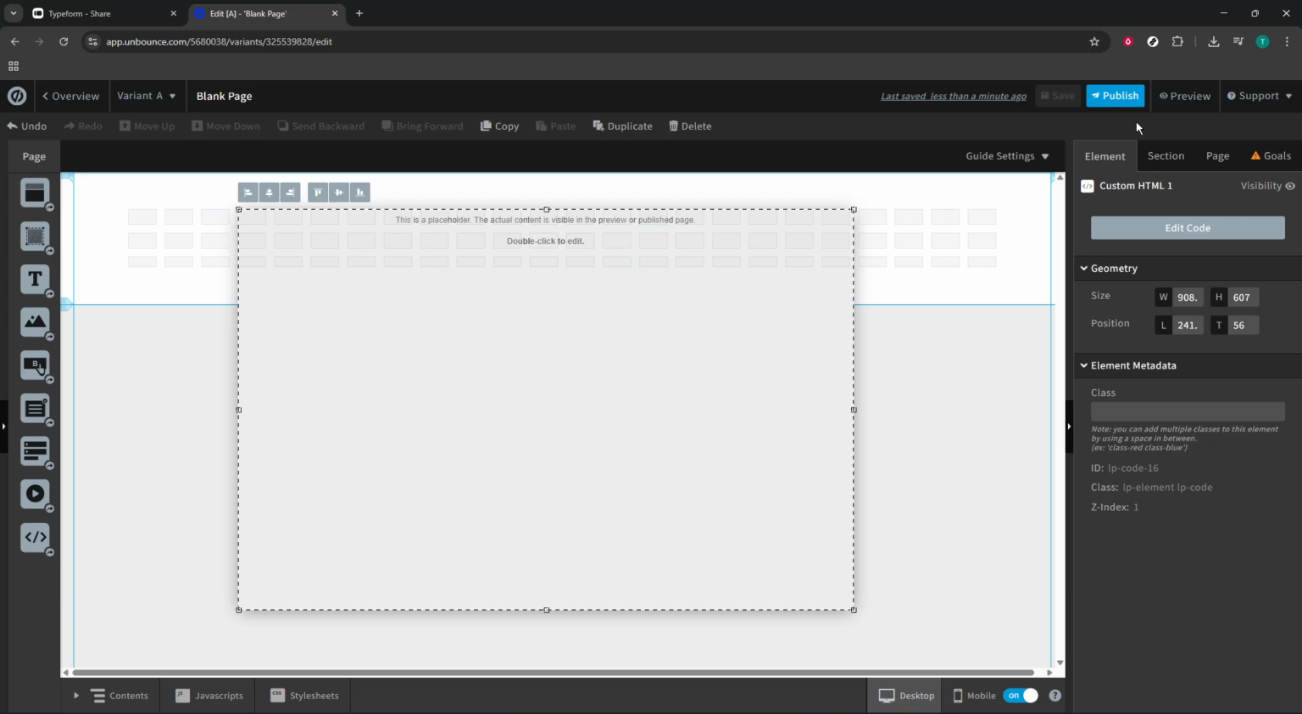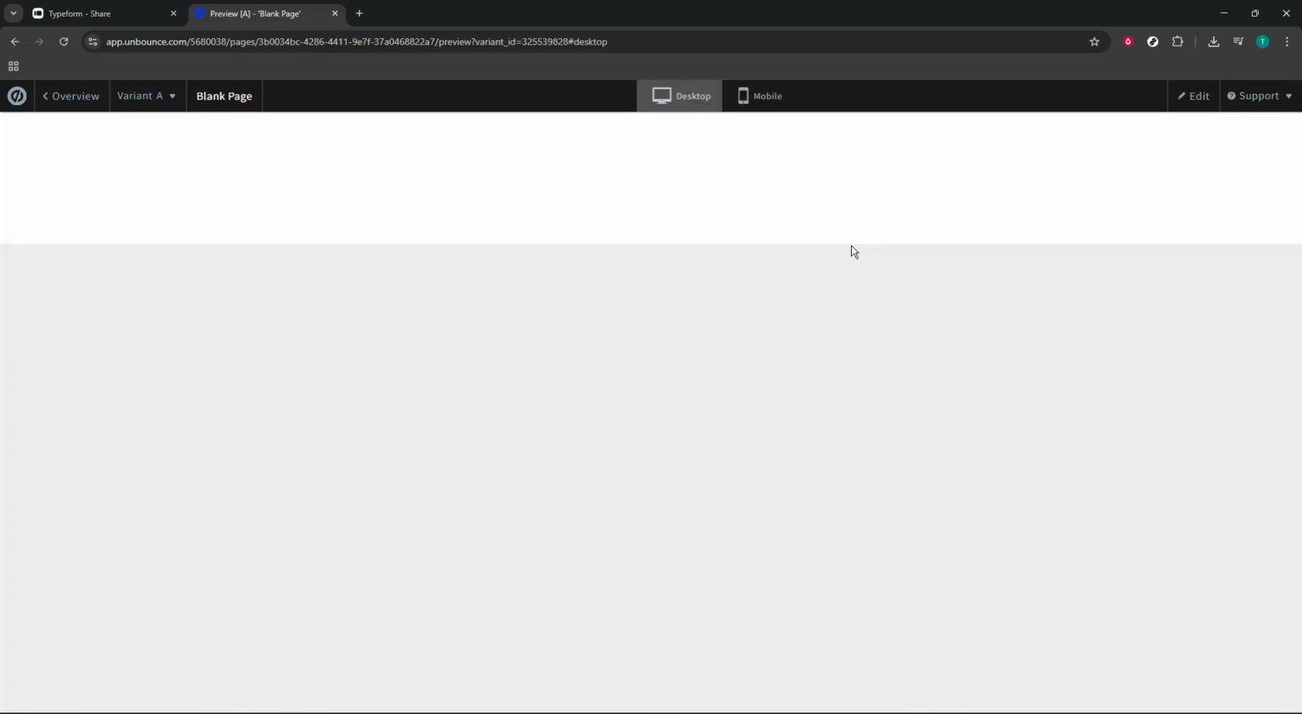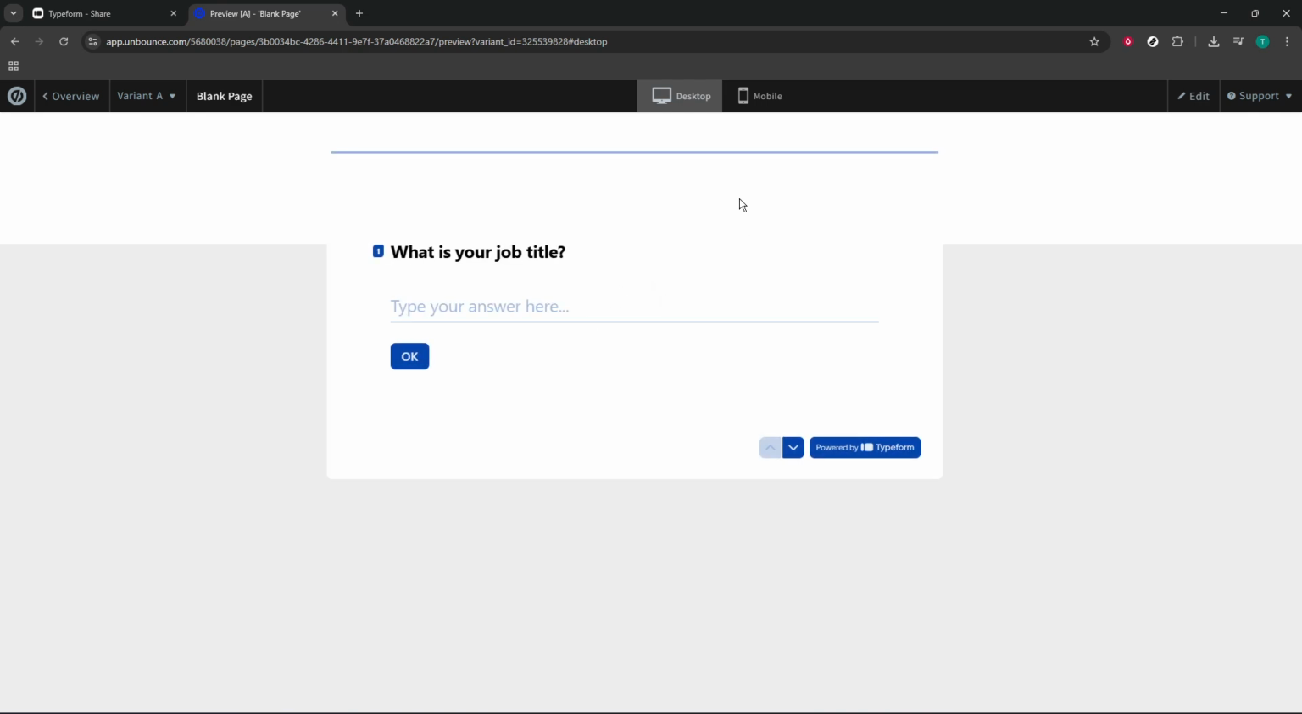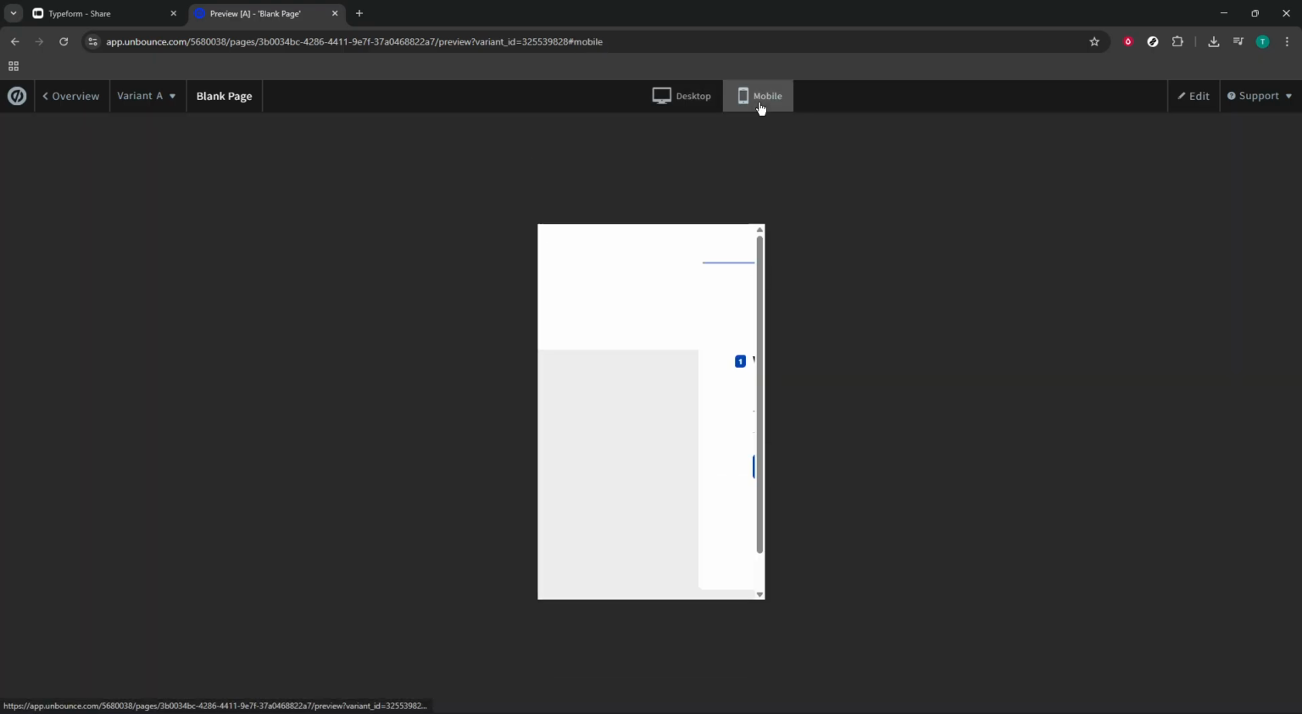Finally, click Preview to see how the Typeform looks on the page. In the preview, test the form's first few fields to confirm it loads smoothly and scrolls correctly. Check both desktop and mobile views so you can catch any spacing issues. If something looks off, return to the editor, adjust the custom HTML widget's size or position, save again, and refresh the preview until it looks just right.